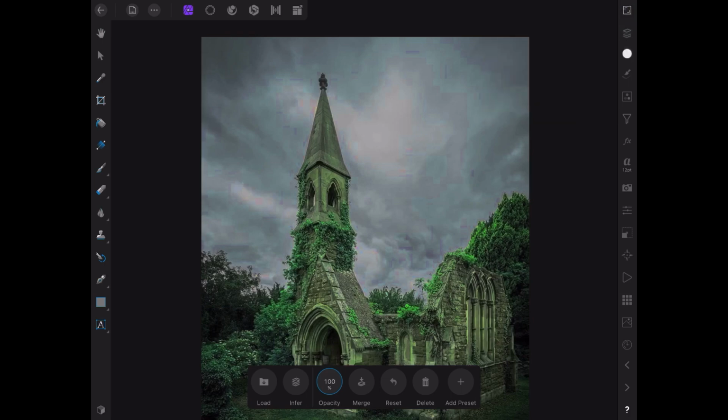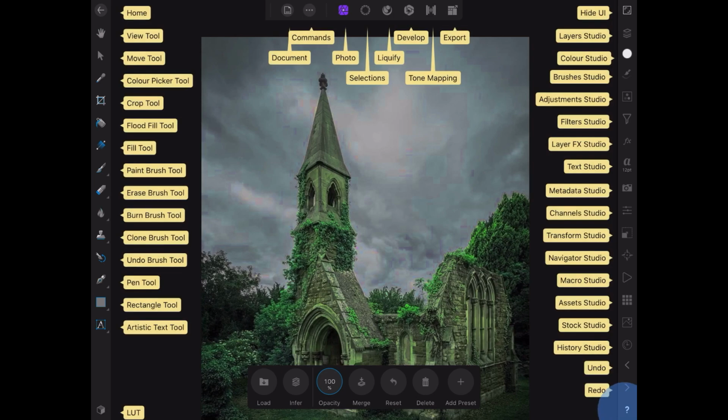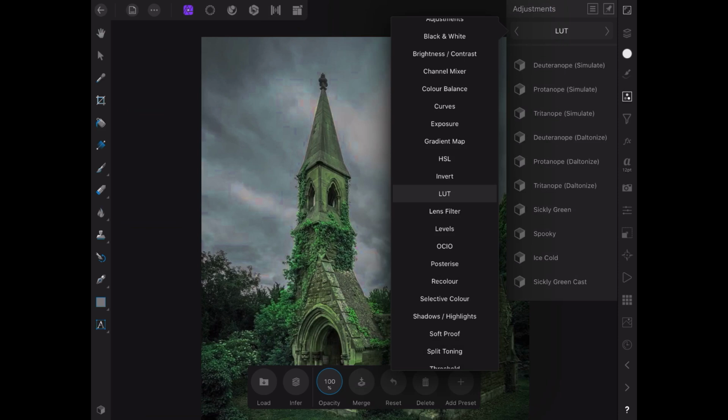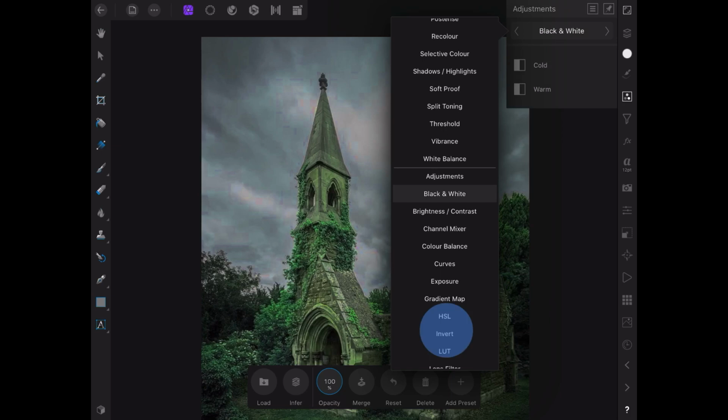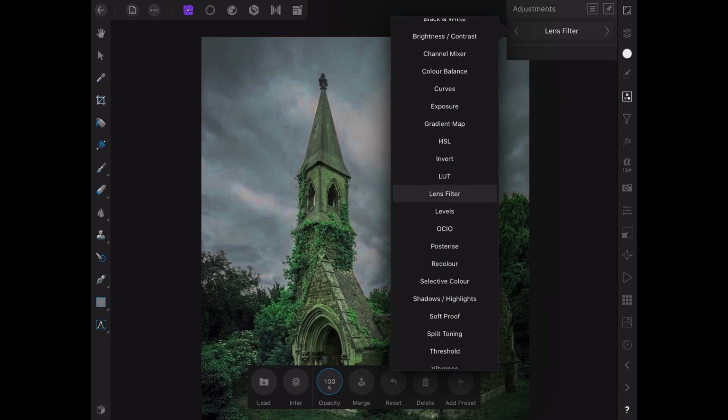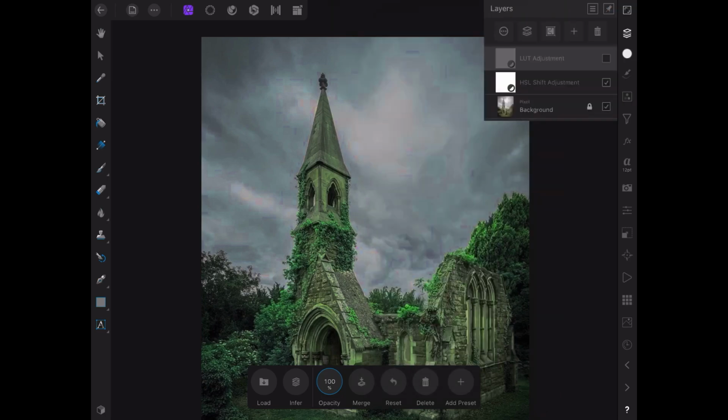Creating a LUT and saving a LUT, and I might add they apparently only work from the Adjustment Studio. So any adjustment that you make in here, exposure, posterize, recolor, selective color, all of those, change any and all of those things you like and save them in a LUT. Think of a LUT, L-U-T, lookup table, as a preset. Makes them very easy to apply.